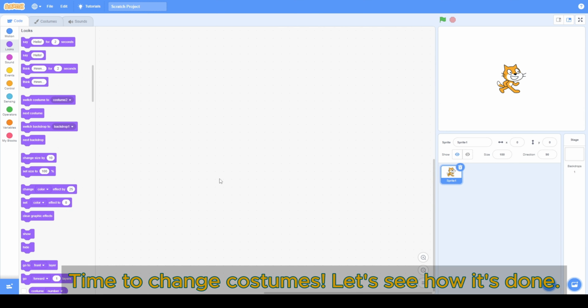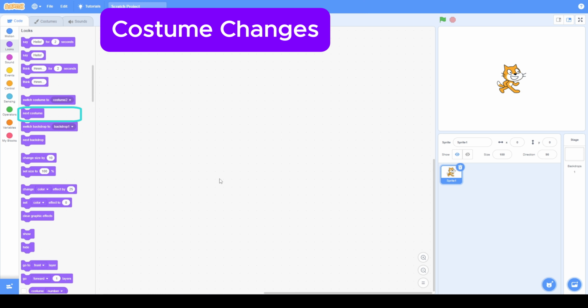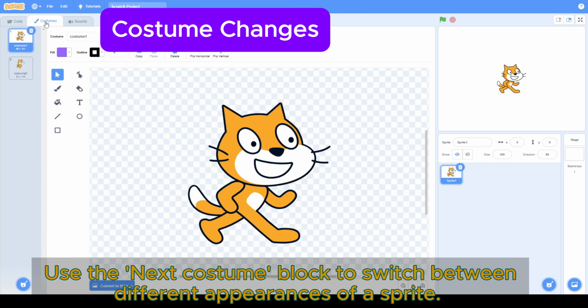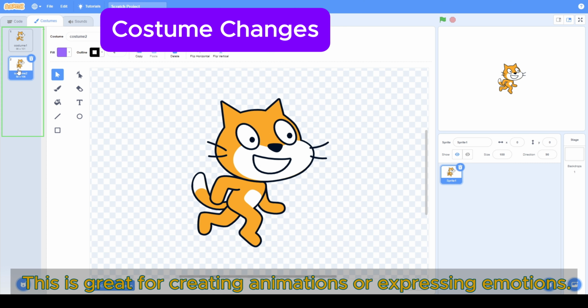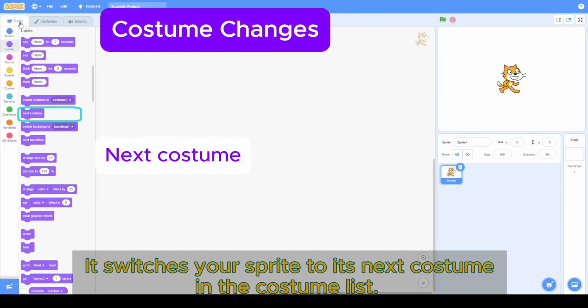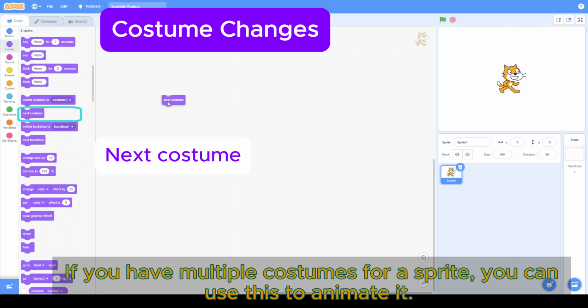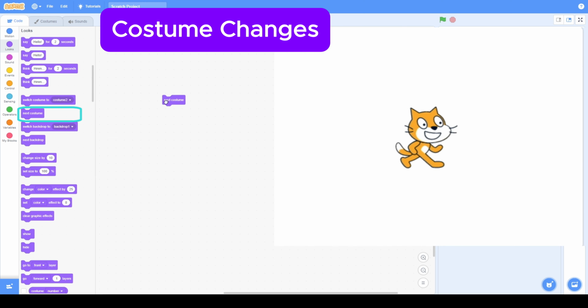Time to change costumes. Let's see how it's done. Next costume. Use the Next Costume block to switch between different appearances of a sprite. This is great for creating animations or expressing emotions. It switches your sprite to its next costume in the costume list. If you have multiple costumes for a sprite, you can use this to animate it.